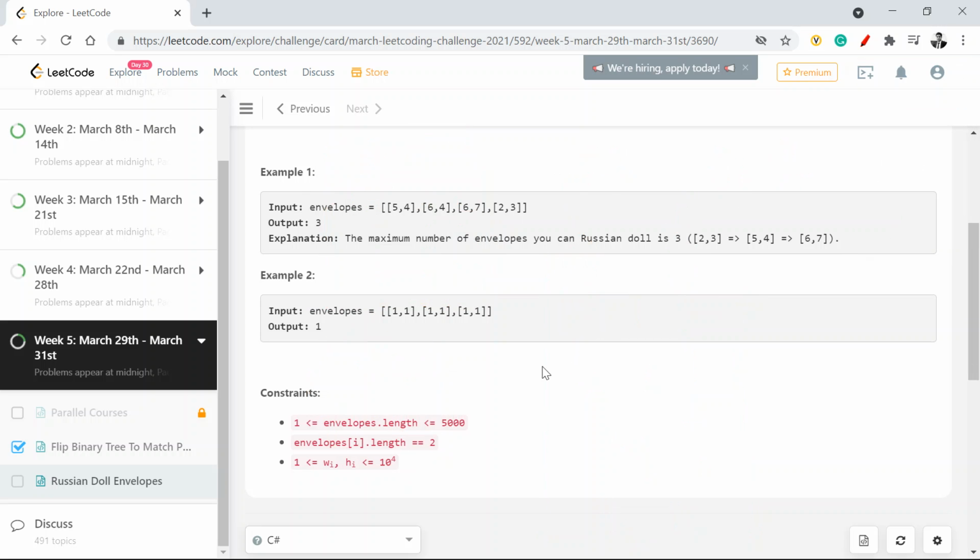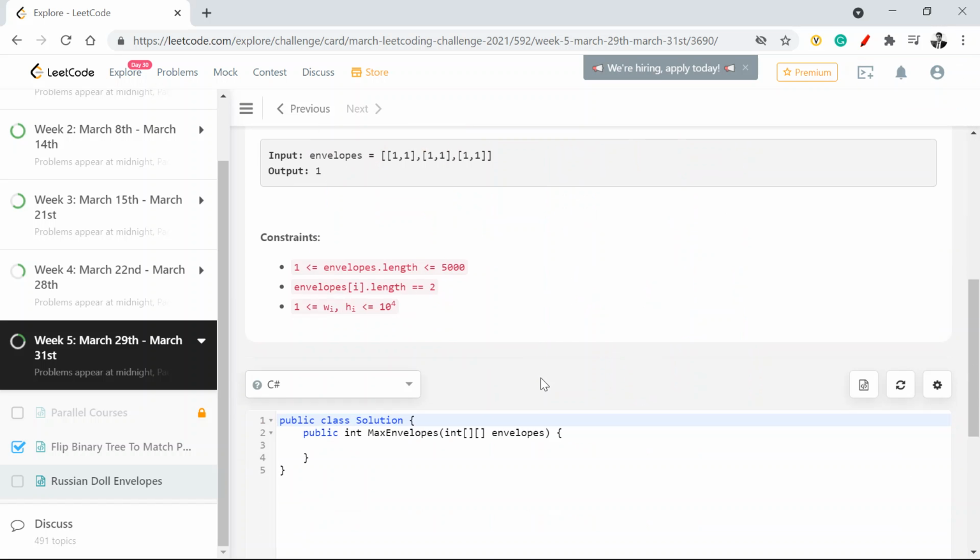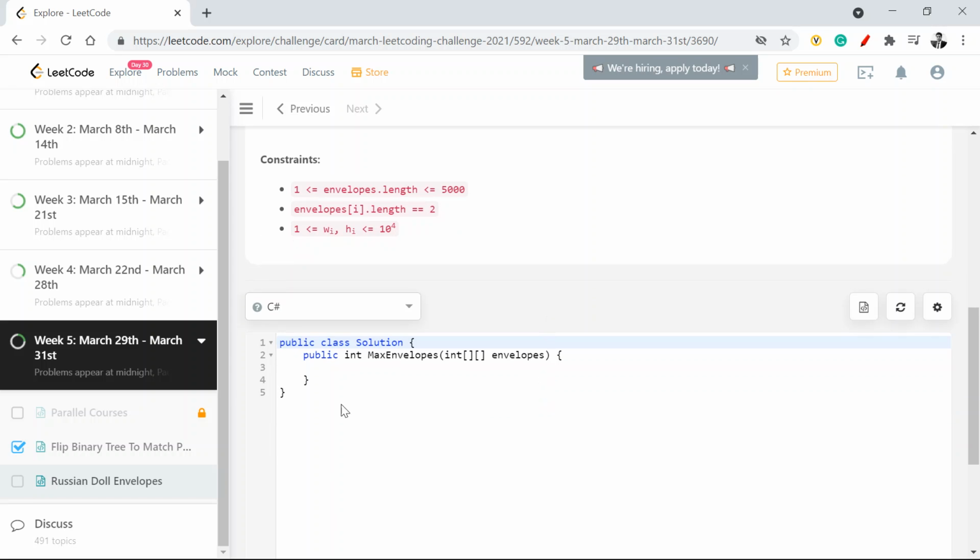Now, another approach is to use dynamic programming. What we're going to do is again a sorting, but we are going to keep a tab of which envelope is going to fit inside the other envelope, and if that turns out to be true, then we are going to have an array which is going to keep a tab of it.